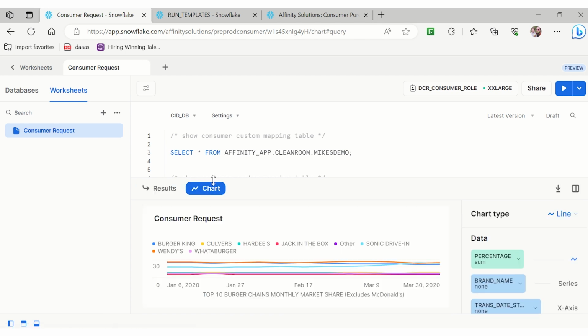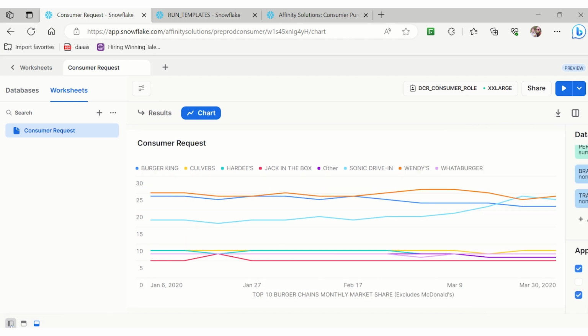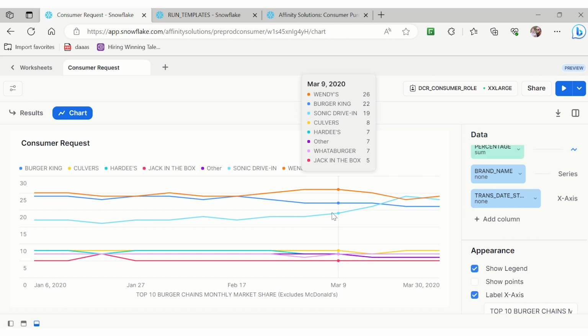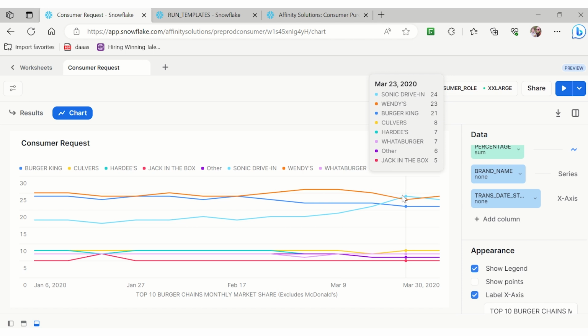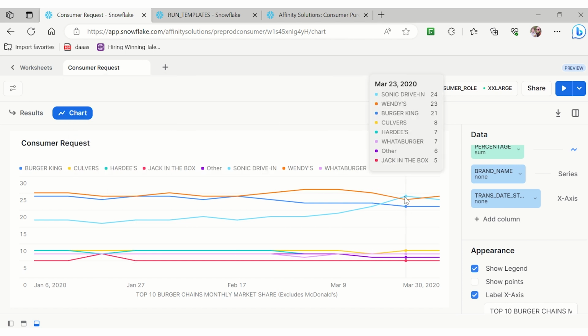And if I click on chart, you can see that using the Snowsight visualization, I'm able to get a trend line on those brands. And what I'm spotting here quickly is I can see that this light blue line, which is Sonic Drive-In, actually exceeds, in terms of percentage of the category, the orange and other blue lines, which are the two leaders, Wendy's and Burger King. And that's because this particular retailer is a drive-in, Sonic Drive-In. You can see the date here, March of 2020, and we all know what happened in March and why folks might prefer a drive-in to going into a restaurant.